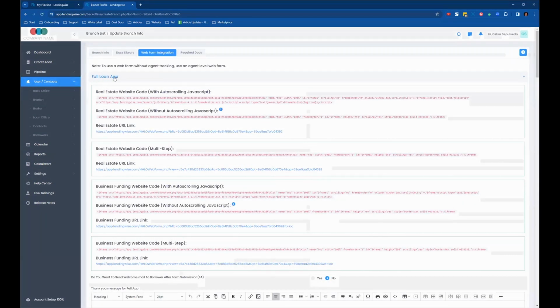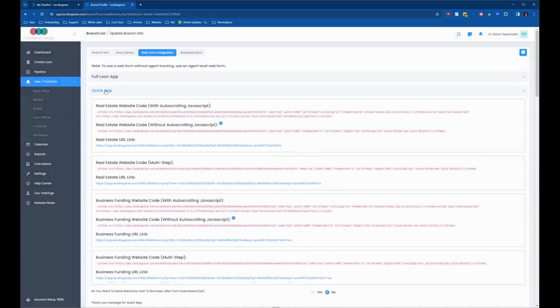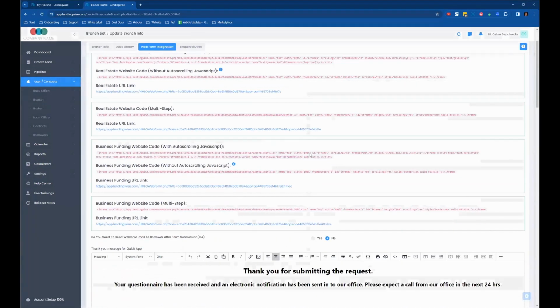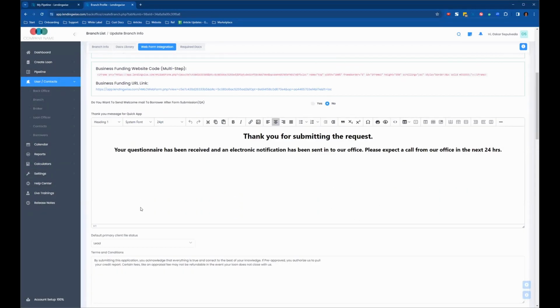And we're looking at the full loan app section here, but we can minimize this to show us the quick app section. So now we're in the quick app section. We can scroll down below the default thank you message, and we can see the default primary client file status right here. We have it set to lead. So we know it's going to trigger when we want it to, which is when somebody fills out a quick app, they'll automatically go into the lead file status and that automation will trigger. So that's how you can double check just to make sure you're using the right file status for an automation like that. All right, so that is creating automations with the file status change trigger.